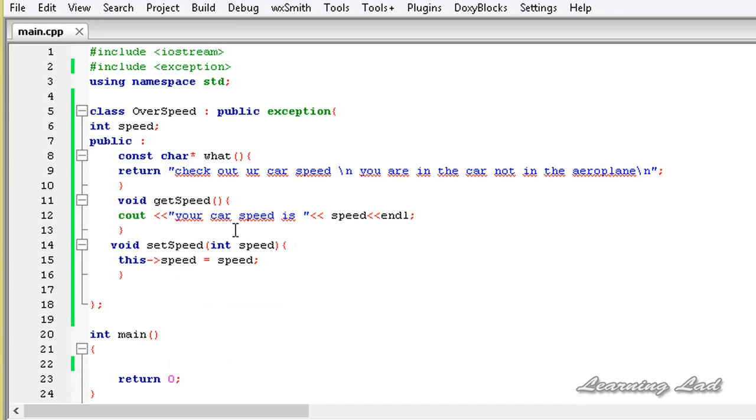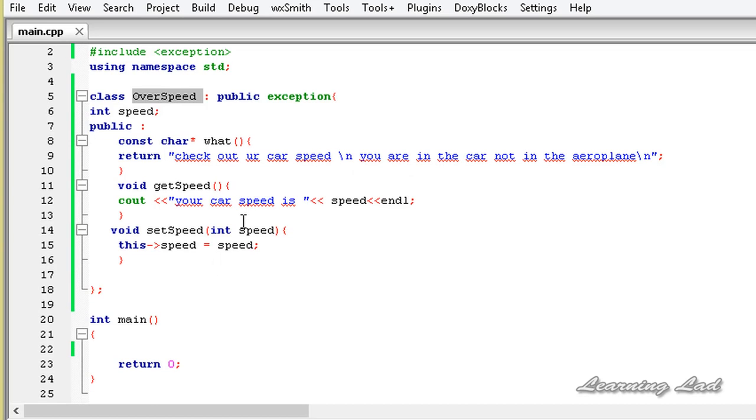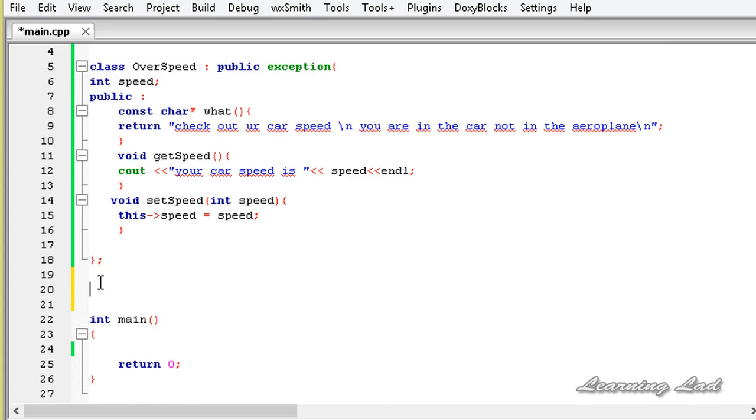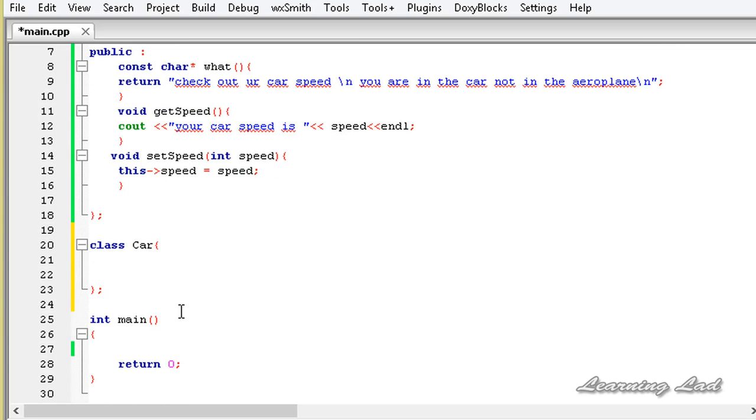Alright, now we have defined a user-defined class, or a user-defined exception. The next thing that we're gonna do is build a class where we're gonna throw the exception. So here the class is gonna be Car. After the class definition of OverSpeed, I'm gonna write class and Car, the name of the class, and this class is not gonna inherit from any other classes.